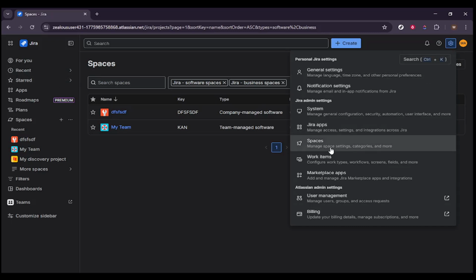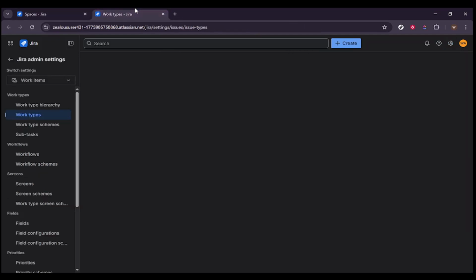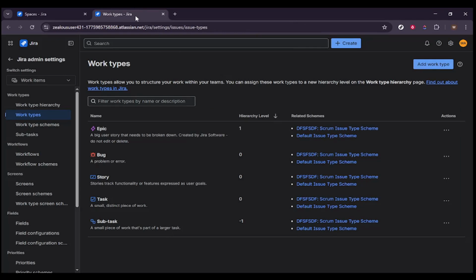Start in Jira on your main dashboard, often labeled something like the For You page. From here, go up to the Settings menu, which is the gear icon. Select it to open the administrative options. In the Settings menu, choose Issues. This is where Jira keeps configuration for issue-related items like screens, fields, and workflows.